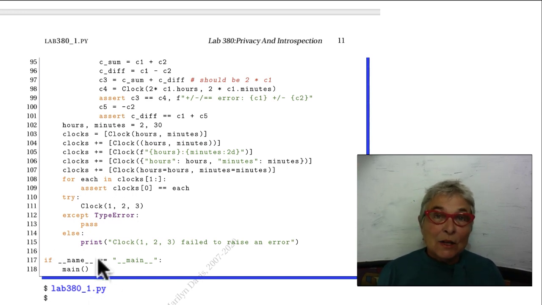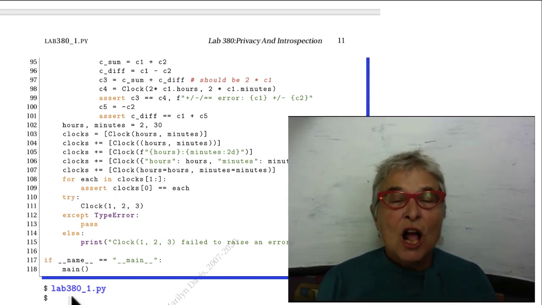Okay, we did that. I expect that that convinced you of how powerful Python is when you use its magic. See you in the next lab.